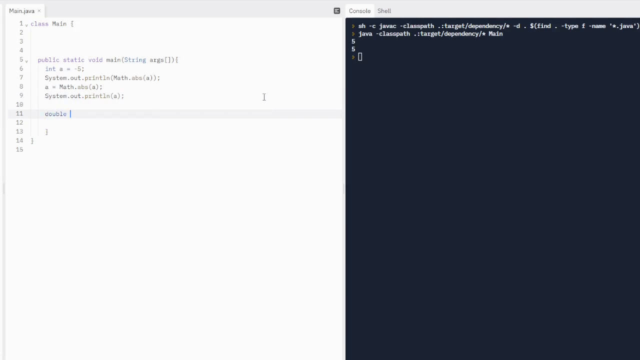Let's do double b equals -2.0. Let's print out the absolute value of a double. Since absolute value is an integer method, what will it do? Well, I will show you. If we find the absolute value of negative 2.0, it is still going to return a positive 2.0, because it is a double. Very, very cool.